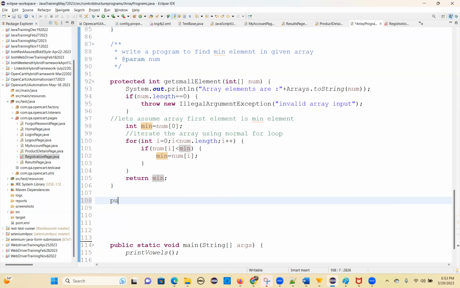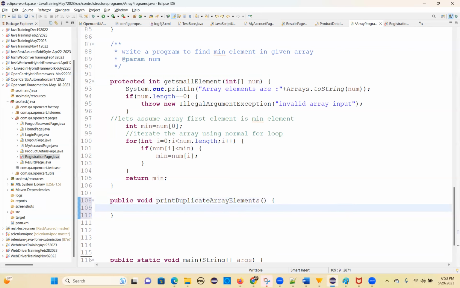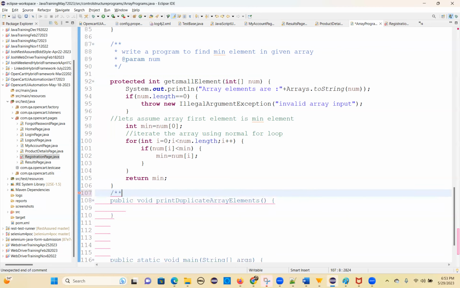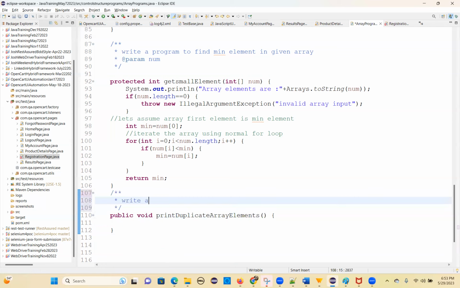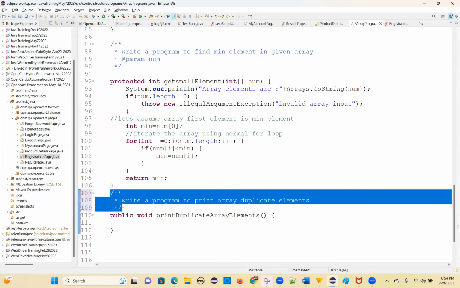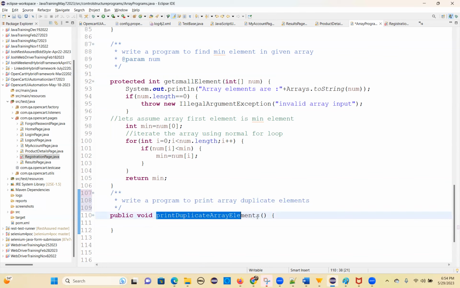So what is that? Public void to print duplicate array elements. So here I can just write a program, print array duplicate elements. This is a document comment, so that anybody can understand what this method is doing.